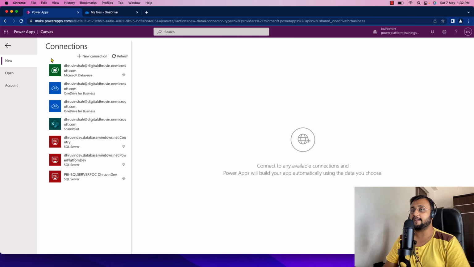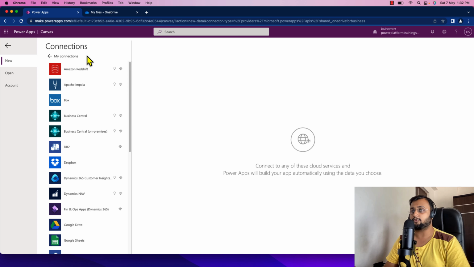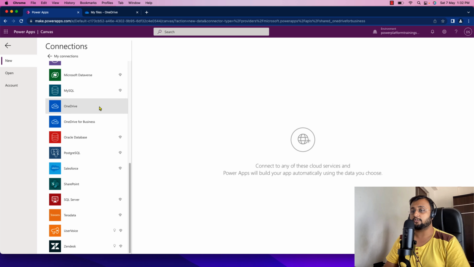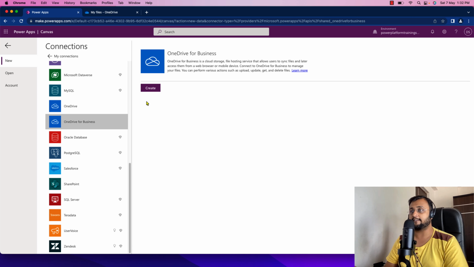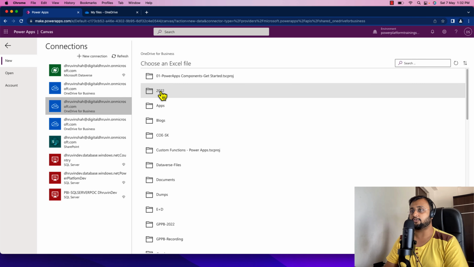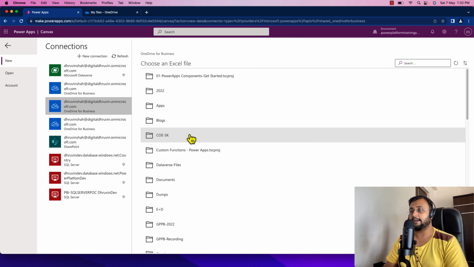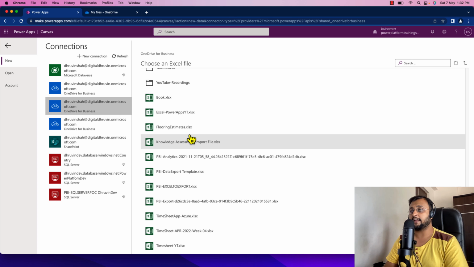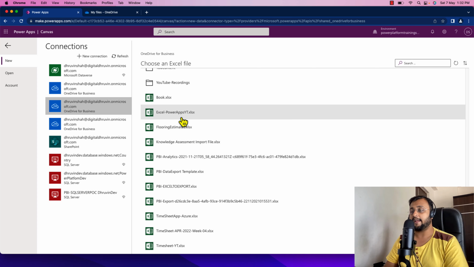If you already have a OneDrive for Business connection, you can utilize that. But in this case, I'm going to show you the process. So I'm selecting OneDrive for Business and clicking on Create. Once you click on Create, it will authenticate against your user and show it like this. And then you need to select your Excel. So over here, I have uploaded one Excel, PowerAppsID.